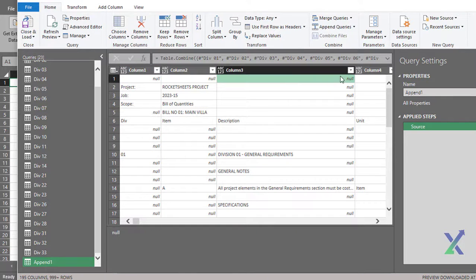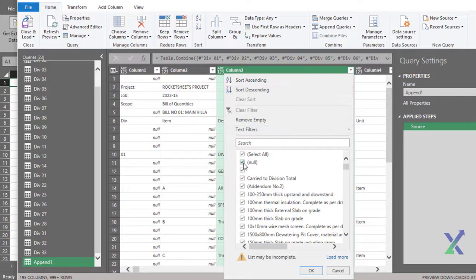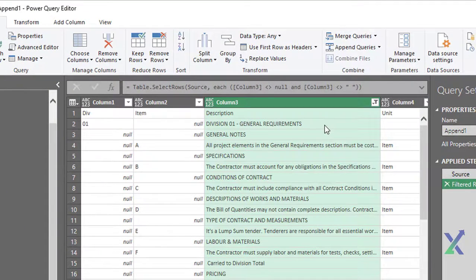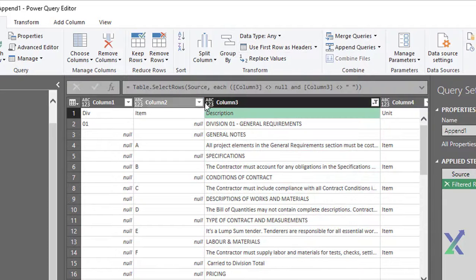Now let's clean up our query. Start by choosing the column with BOQ descriptions. Click the down arrow beside the column name. Deselect any empty or null data entries. Click OK. In the Transform group, select Use First Row as Headers to quickly rename our column headers.